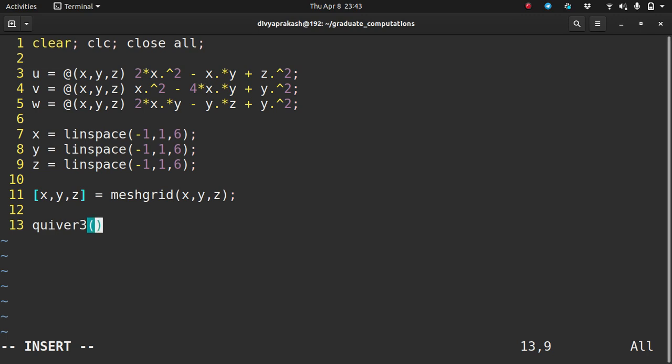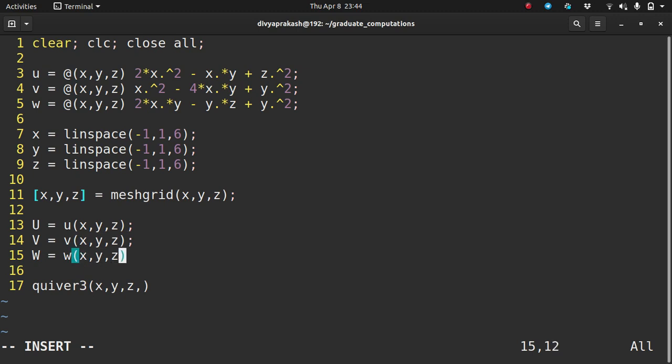The arguments it takes are the locations where you want the vectors to be, and the velocity components. I haven't actually calculated the velocity components yet. So I can calculate and store the u velocity component in capital U, and I pass in the coordinates. For v, I use the function v, and I pass in the coordinates. Similarly for w, I use the function small w and pass in the coordinates. And I have my velocity components defined, and this is how the function quiver3 works. It takes in the locations and the velocity components.